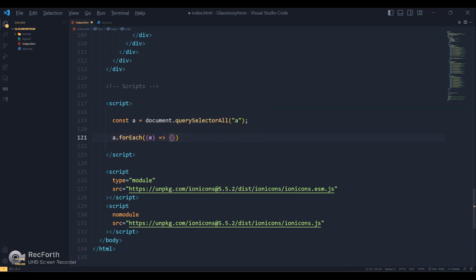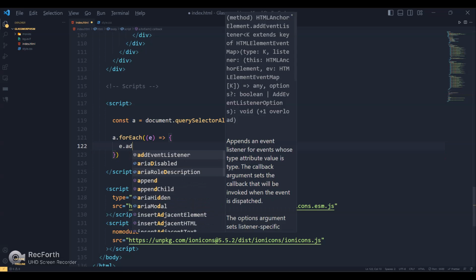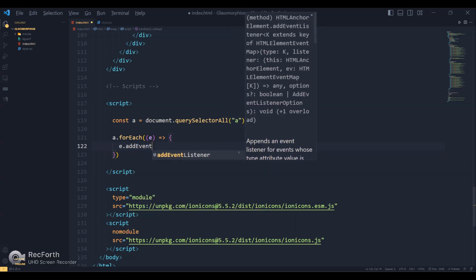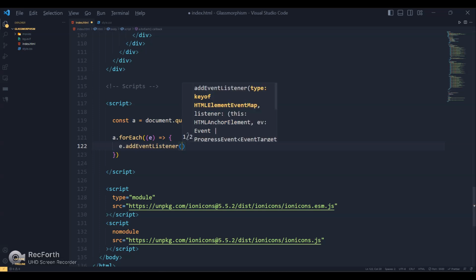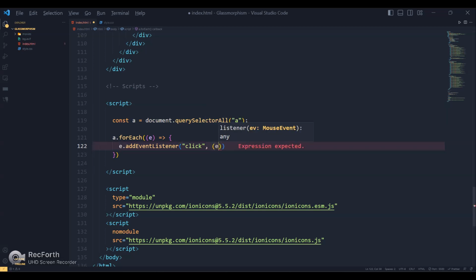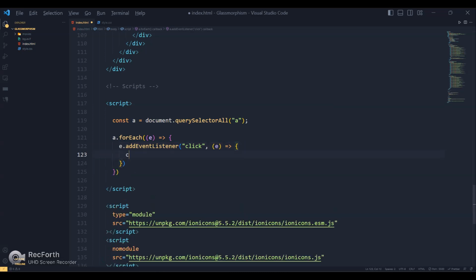Okay, then e is the event we are adding an event listener for, and it is going to listen for a click. Okay, thereafter we're going to console.log it.